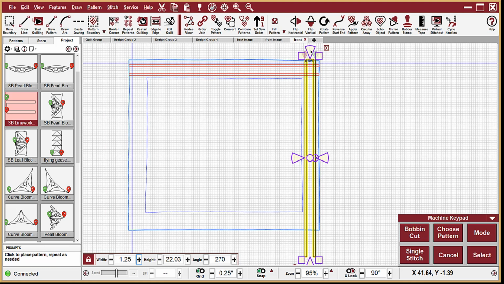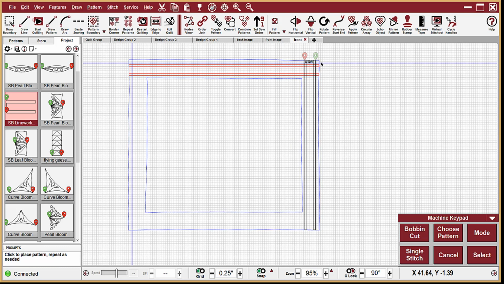Select the pattern, bring this down on the handles the way that Joyce explained to you, and this one up. We want it to start sewing at the top because that way it is stabilizing what we have already sewn. And that's why we're placing it that way.